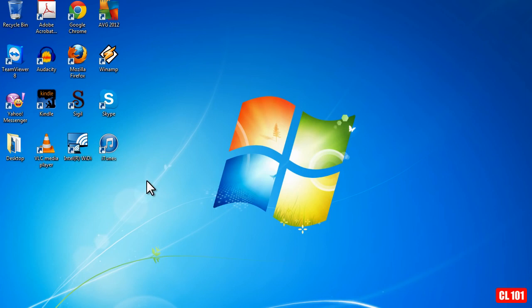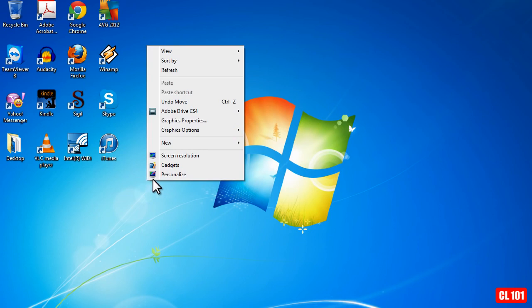Hello, today I'm going to teach you how to speed up Windows 7. First, you need to be able to see your desktop. You are going to right click on your mouse and it'll bring up this little window.